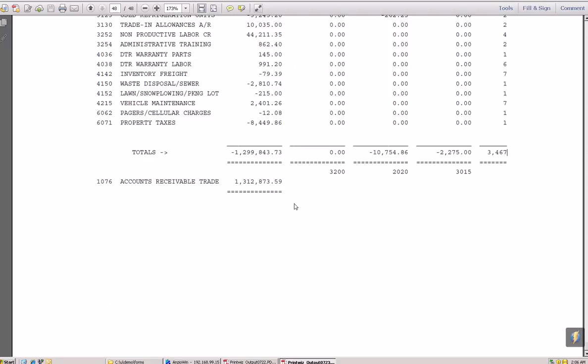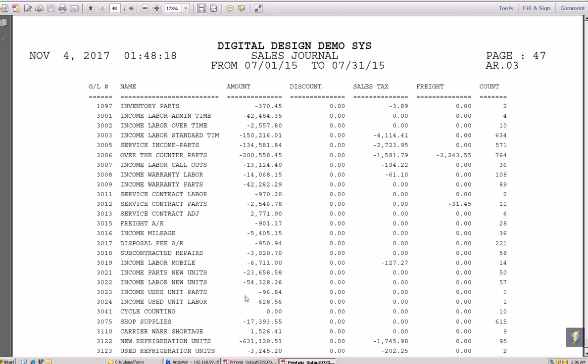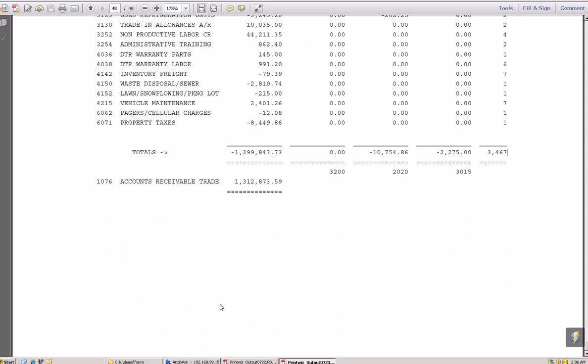Let's scroll down the back. Oh, one other thing too, cycle counting. Well, they didn't do anything with it. Never mind. So they did 1.2 million for the month.